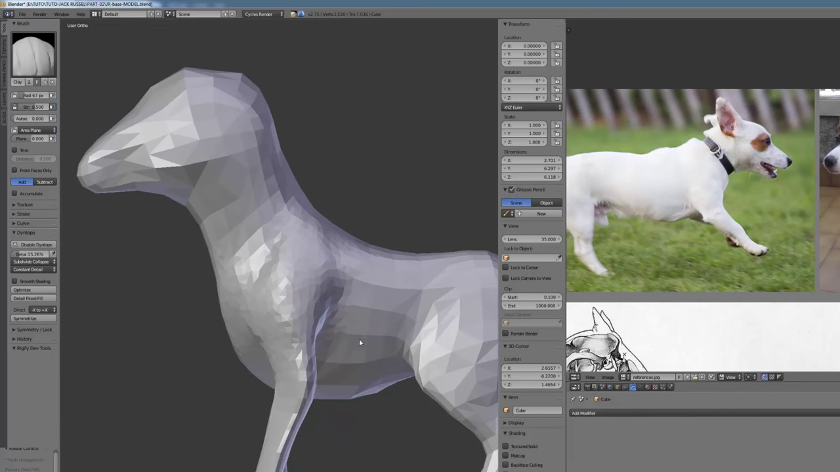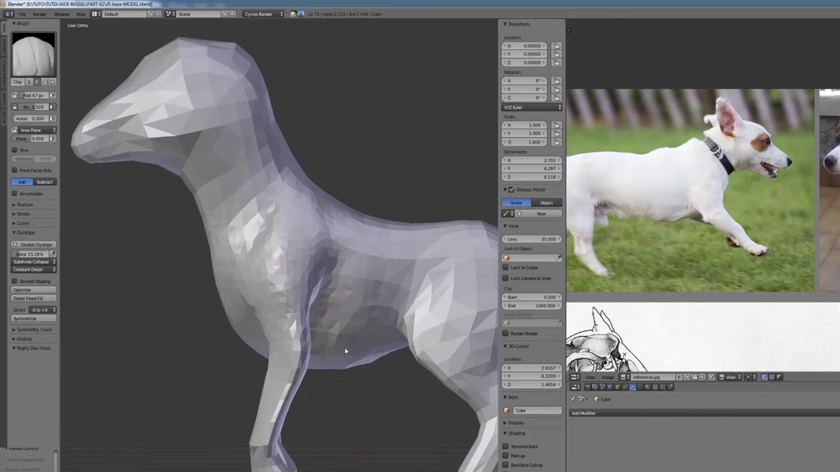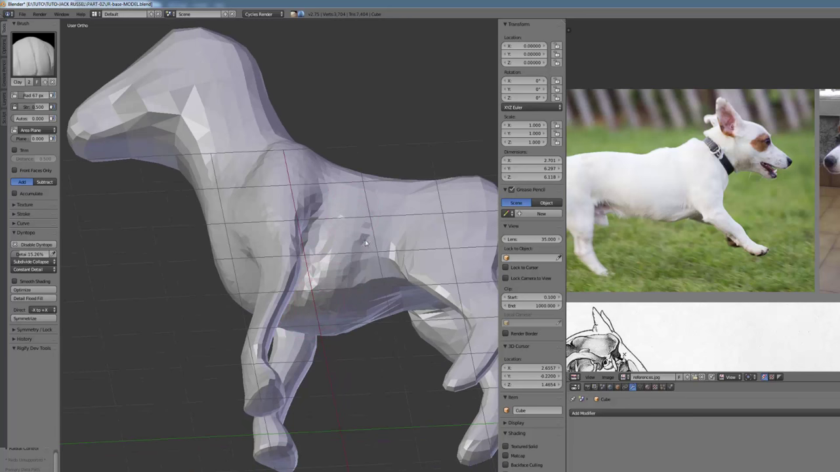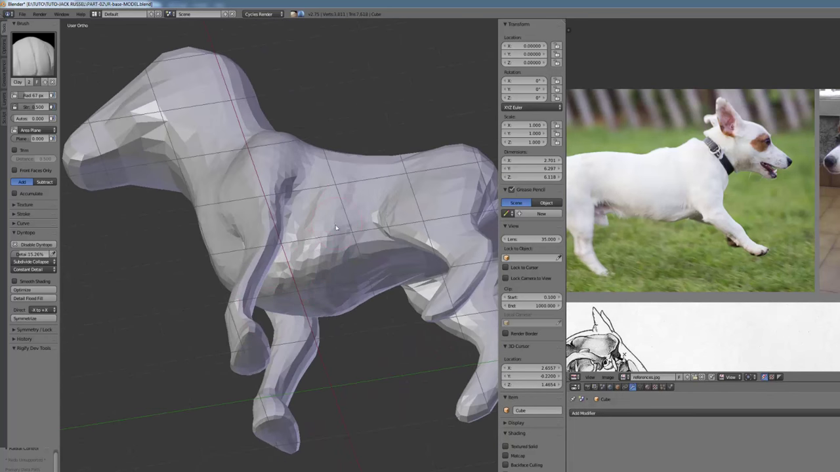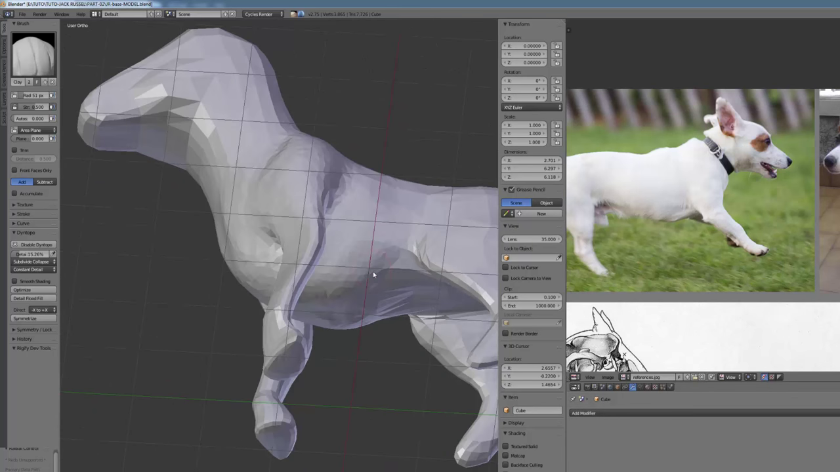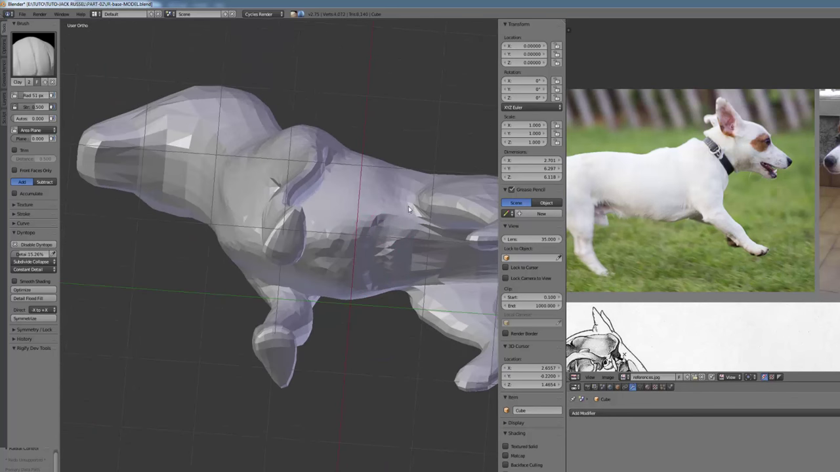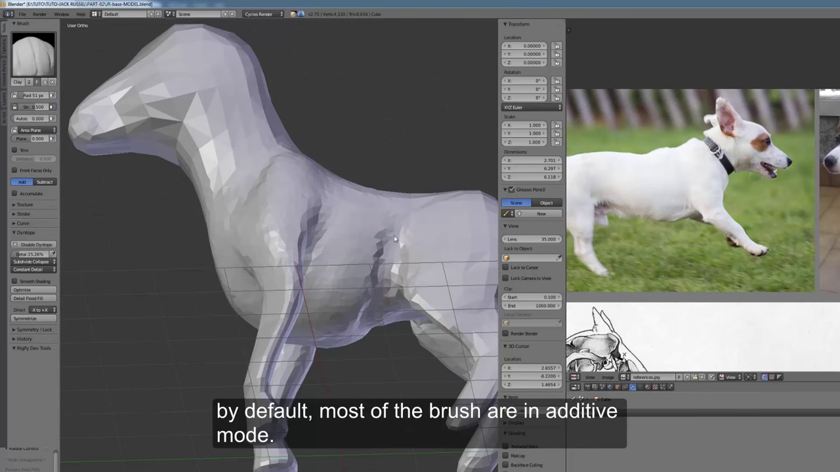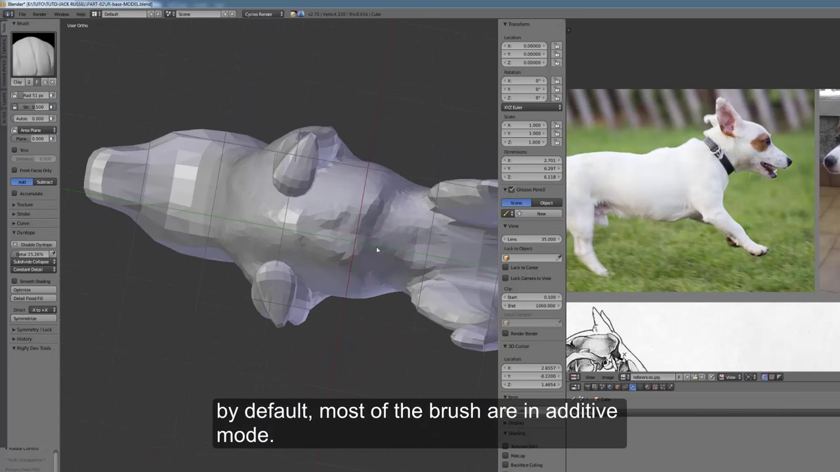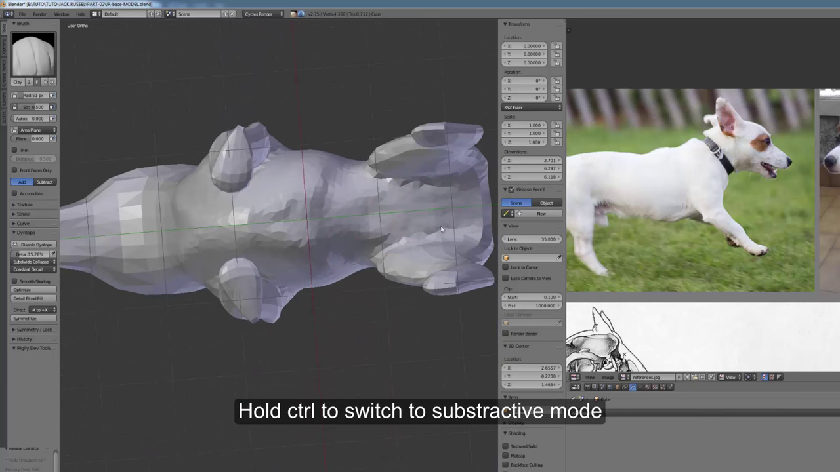It's just a matter of adding material like this, adding clay, following the movement of the body and pressing Shift to smooth it. If I crease here, holding Control, it will be subtracting material instead of adding material, clay, sorry.